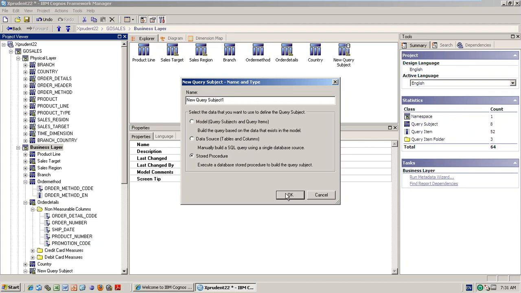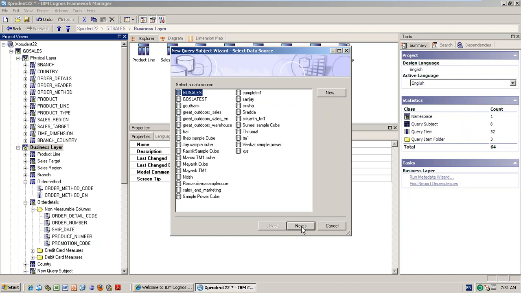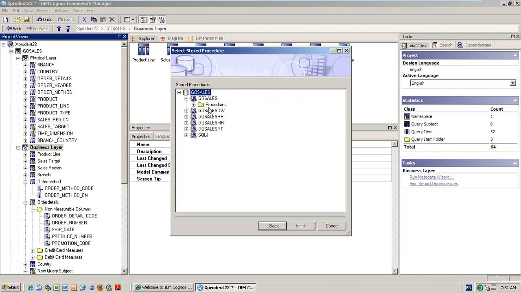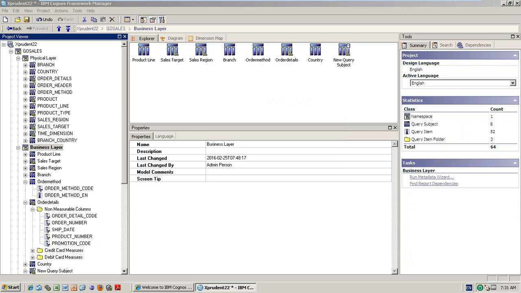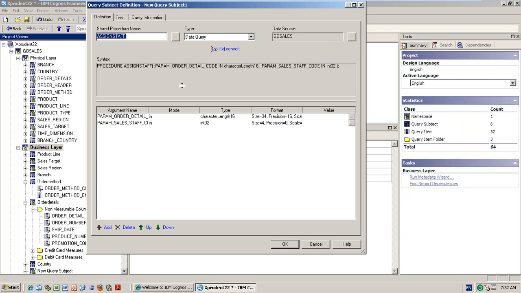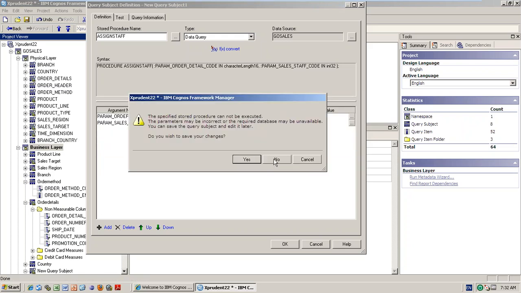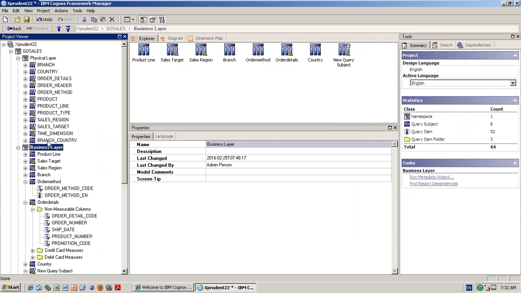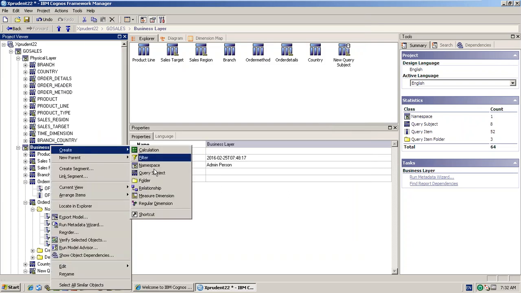So you just select Go Sales. Any stored procedure is available or not, just check it out in the Go Sales. So only the procedures will be available. For example, assign staff, finish. For this, what it is asking you is order detail and staff code, and click OK. But you need to pass the values here. Empty values shouldn't be passed. So for example, right click one more time, I am giving a passing value.